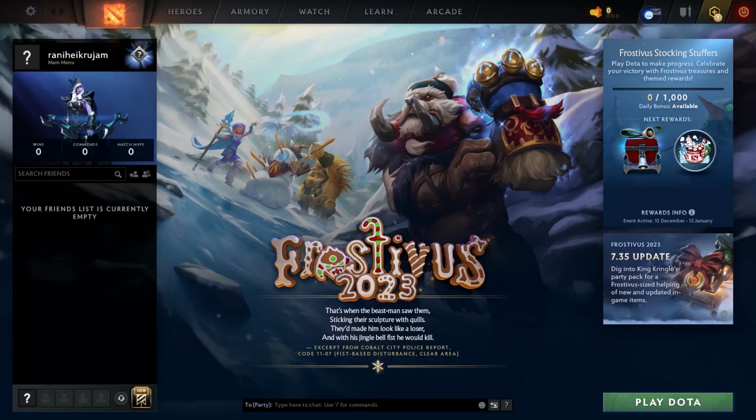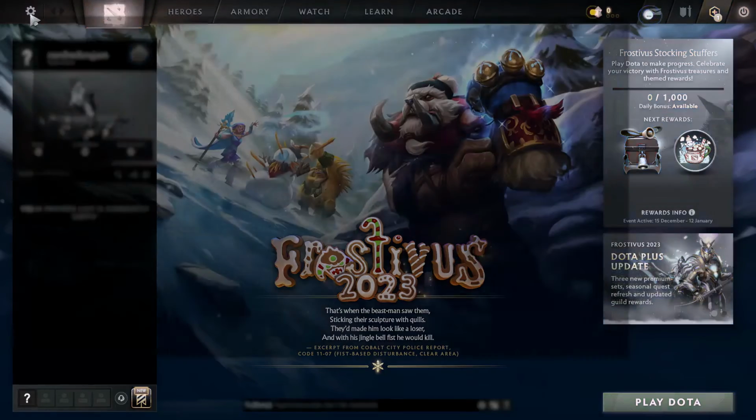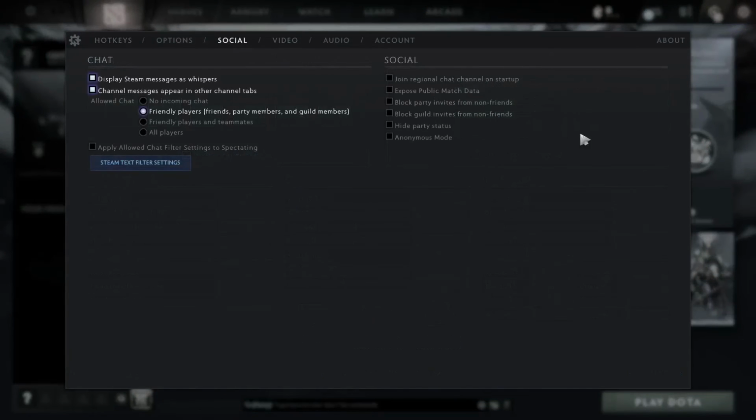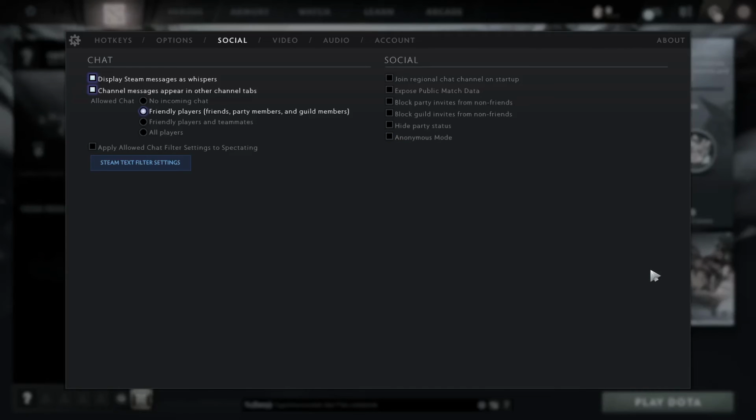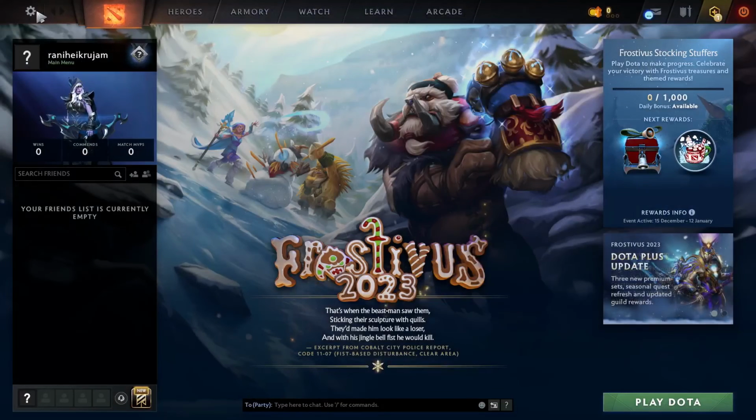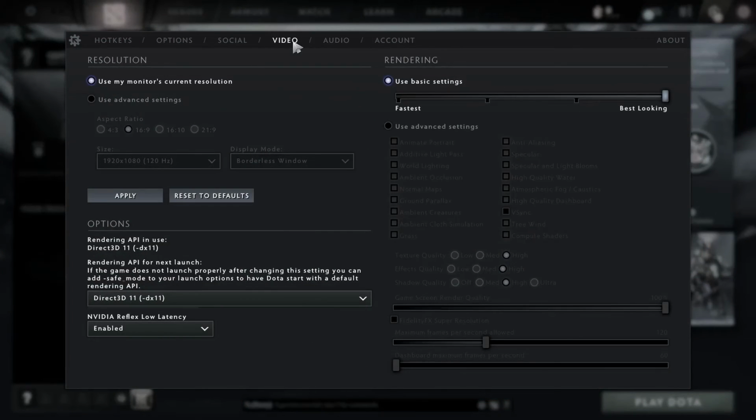Now once you launch the game, to disable the anonymous mode, click on the settings on the top left and then go to social, and over here you can see the box which says anonymous mode. If this is checked, you can uncheck this and then now go to video settings, go to video, and then over here, first of all, you can try use my monitor current resolution. So you can try this and then check, click on apply.